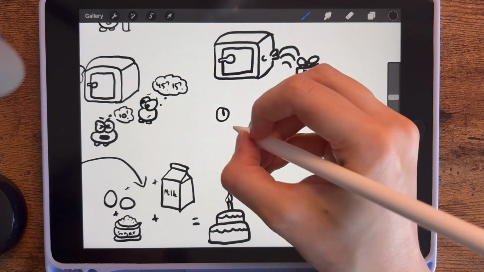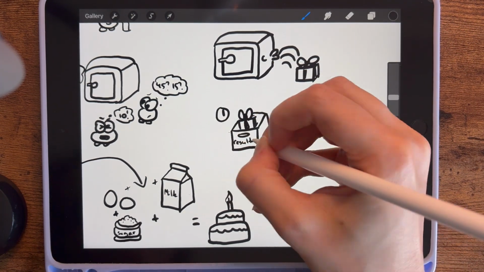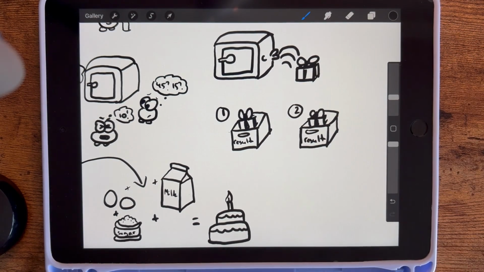There's two different ways to do this. Both of them involve creating a variable to store the result. Let's look at some code and walk through them both.